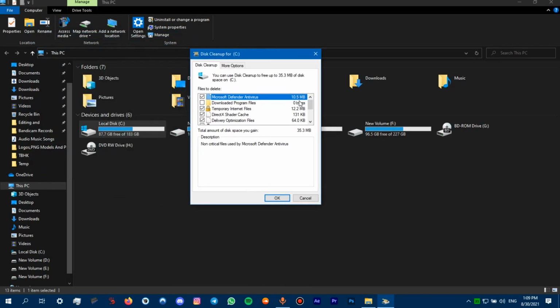Alright, it'll scan your whole PC. Okay, on here just clean up. On here just check everything. Like if there is something called Windows updates, previous Windows updates, Windows logs or whatever, just check them, because it's previous Windows updates. You can just get rid of them.